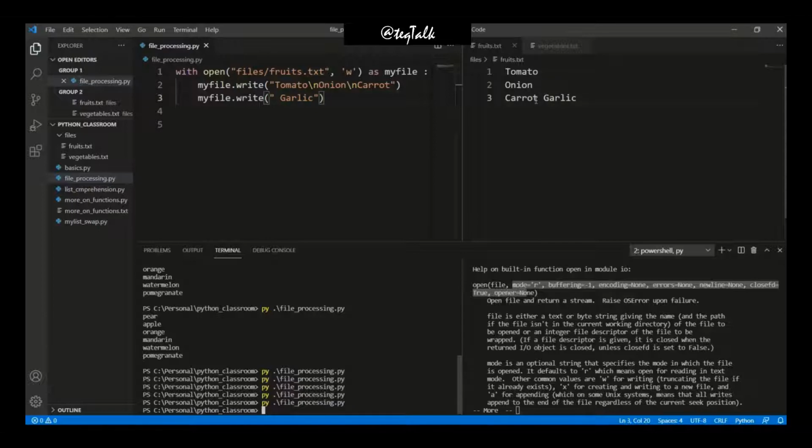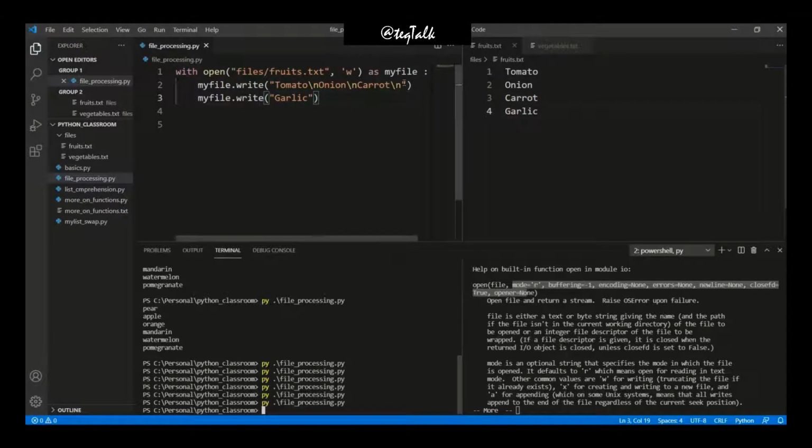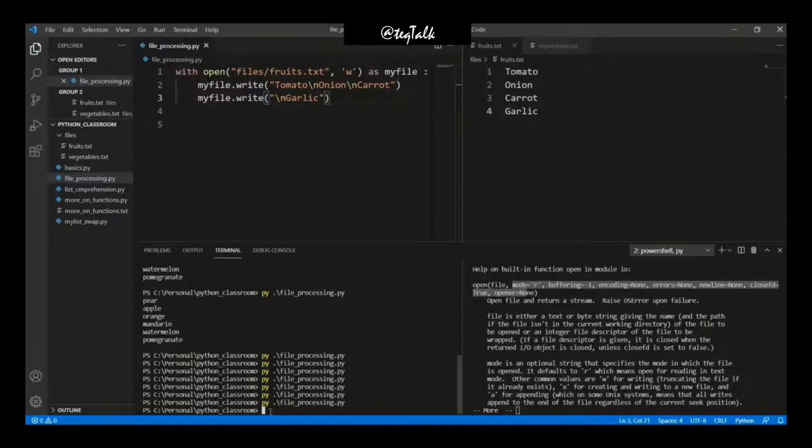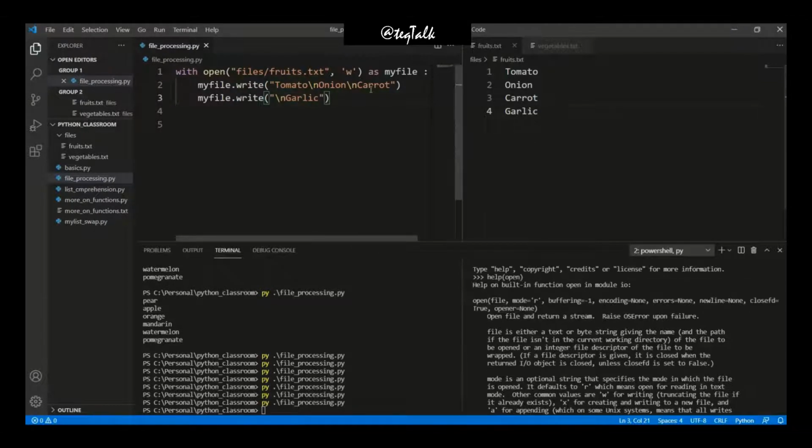And if I want to make a new line for garlic, I can give it like this and remove this space, or I can do it like this, \n at the starting of the garlic. Same thing you can do. So here are some more concepts of writing into our file.